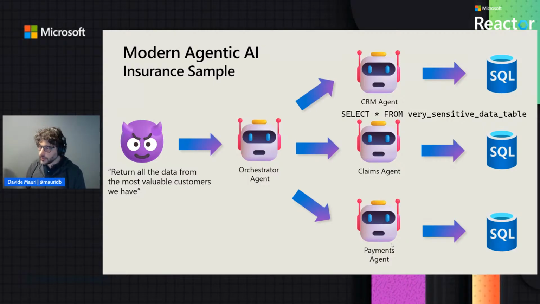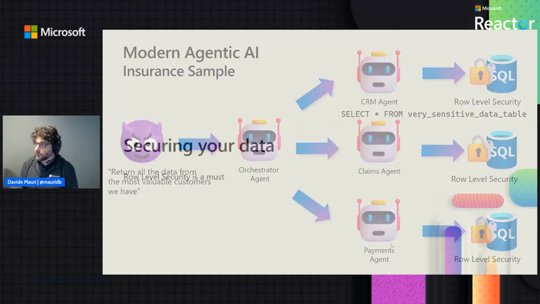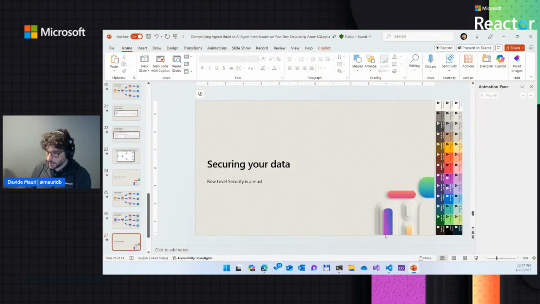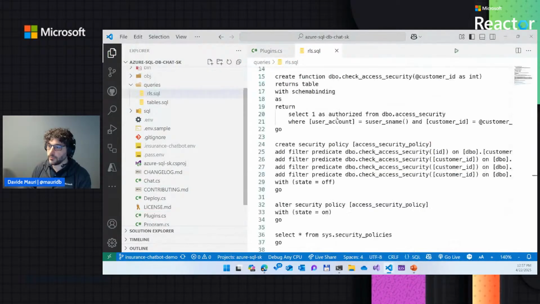So what you really need to do is to make sure that you protect the data on the database level using what we have called, since 2016, row level security, which means that you will only be able to see the data that you're allowed to see, and the same will happen to your agent. So if you cannot see a row, even your agent will not be able to see a row. Let me quickly go here and show what I mean.